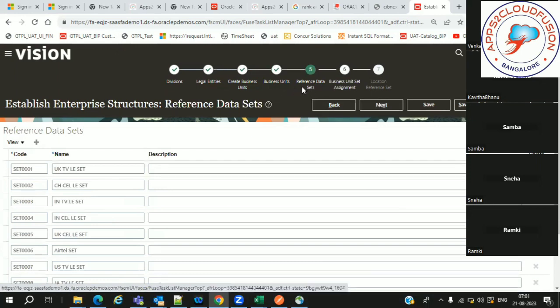Next one is reference datasets. This terminology, the reference datasets concept, will be used in the Oracle payroll module. Okay. So the system has created reference datasets by default. And if you have many more, you can add them also, but let it be. Then click on next.